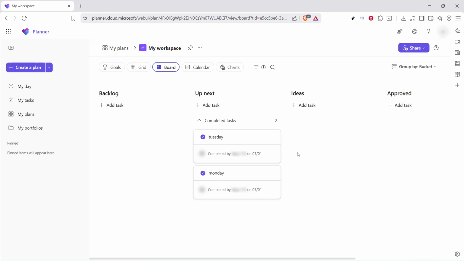A quick tip before you finish: if you're using this view for reporting or review meetings, it can help to double check that no other filters are active at the same time. Otherwise, you may only see a partial list of completed tasks. And that's all it takes to view completed tasks in Microsoft Planner. Once you know where the filter is, it's a fast and reliable way to track finished work.